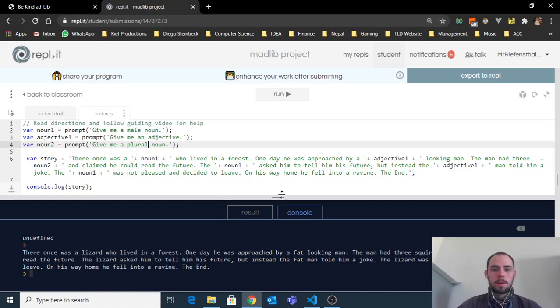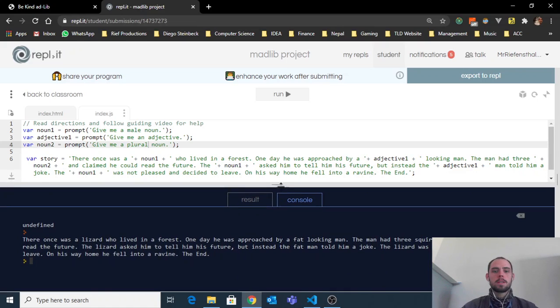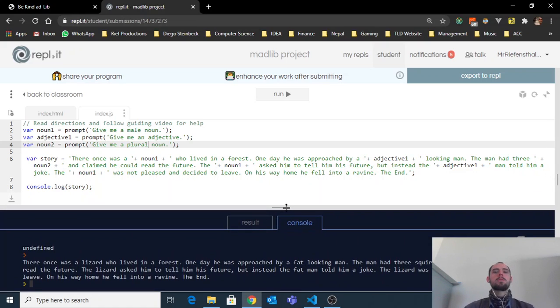Cool, so this is becoming fun now, right? The user is inputting their own information and then the story is completely changing. You're creating a whole new project just by using these variables. So this is really cool. I think you guys have gotten it.